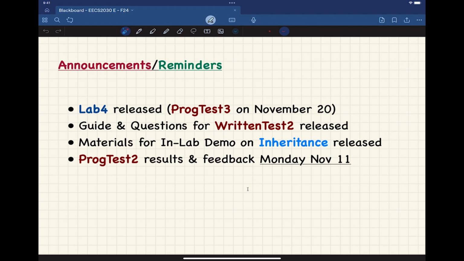Lab number 3, I can double check. Let me confirm when I release the guide. You may need to know something about the equals method, so it might be applicable, or the copy constructor. I'll confirm. Okay, good question. All right, any other questions? If not, a recap from last time, and then we'll move on to more inheritance.